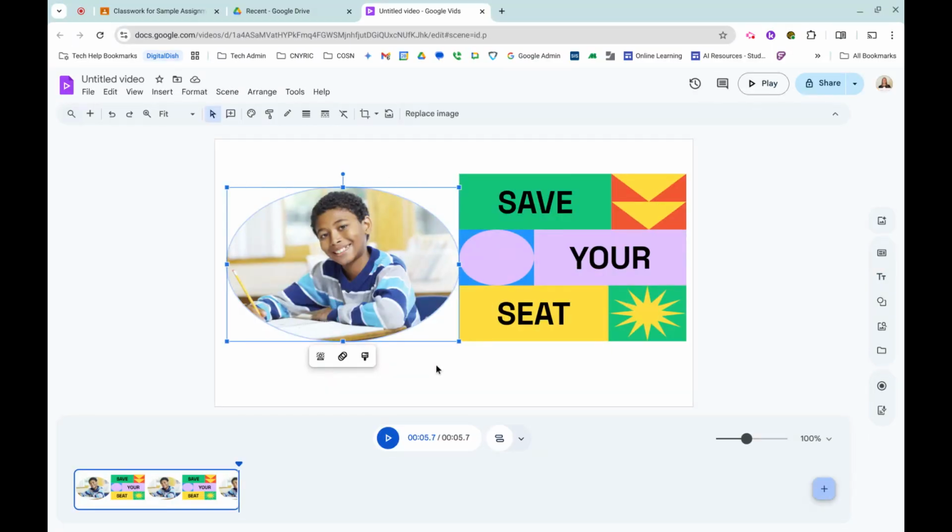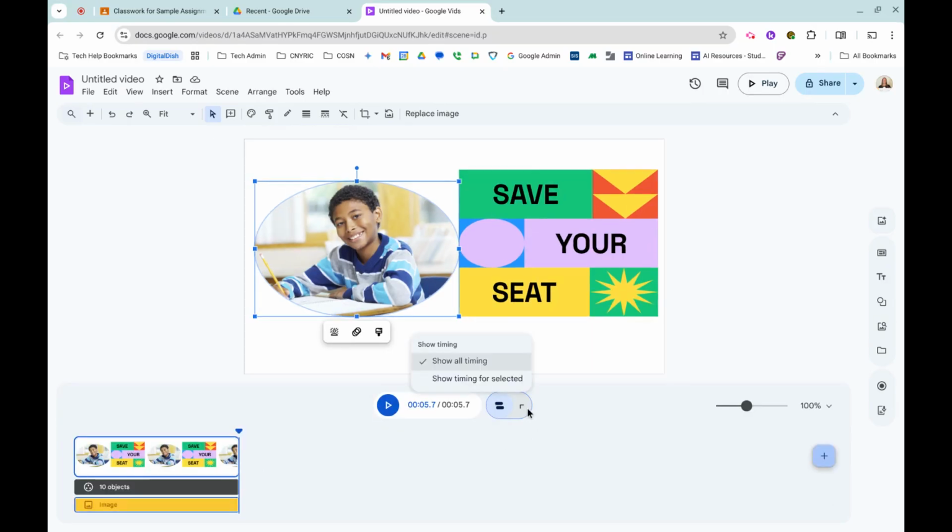In order to see what the timing is for each of the objects, so if you were to choose a template in the beginning, and you notice that things are flying in and out and there's video playing, you'll see the timing of each object by clicking on this little icon here.